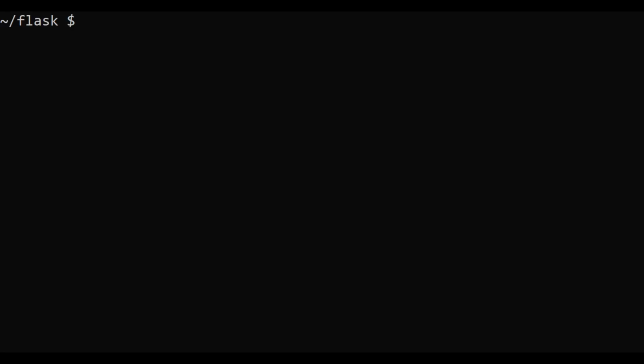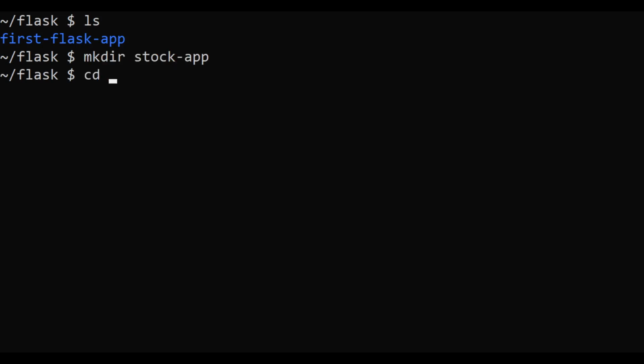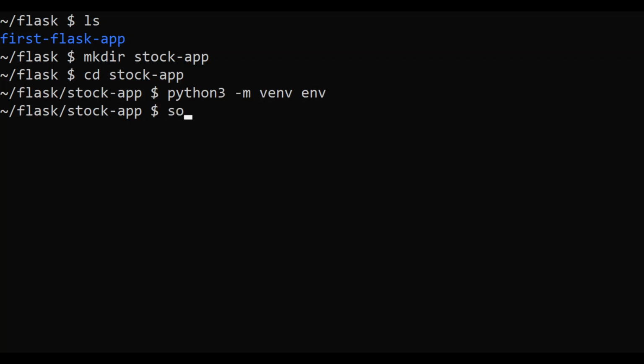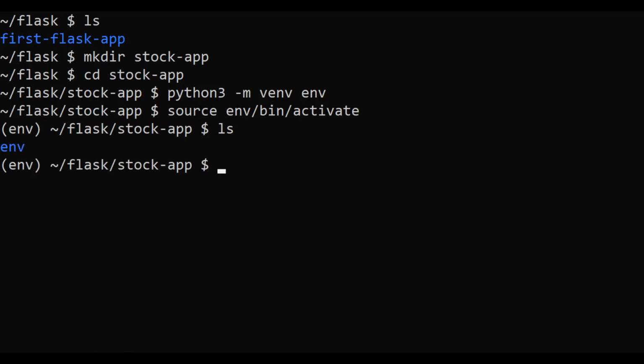So to get started, let's go back in our terminal. We have our Flask project folder, and within it, we have our existing Flask application. Let's go ahead and make a new folder called stock app here. And once we're in it, we're going to have to set up a few things. The very first thing I do is I set up a virtual environment. And we have to activate our virtual environment. So here we see our virtual environment and Python is all set up.